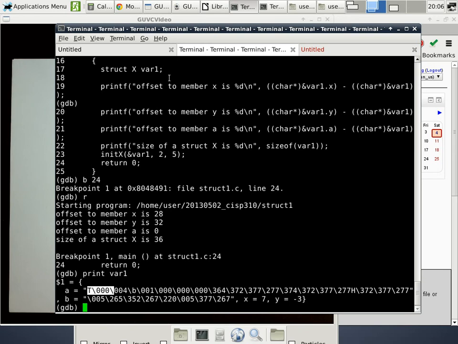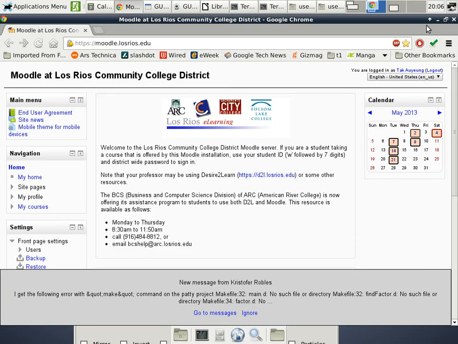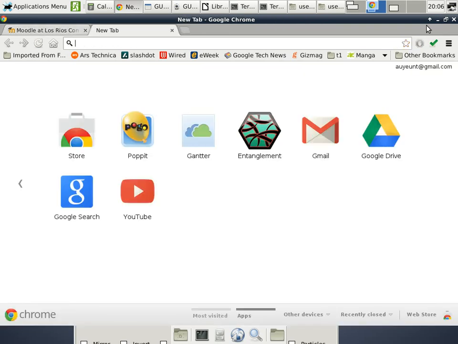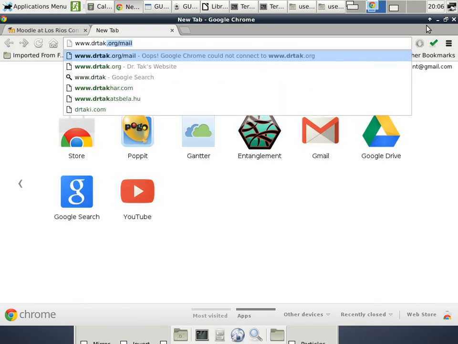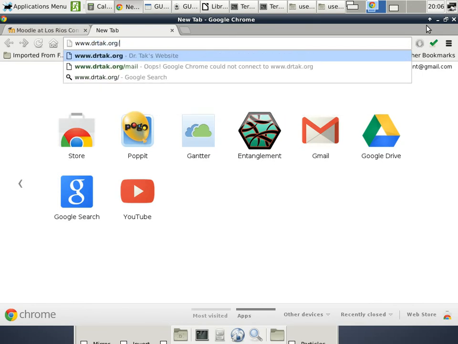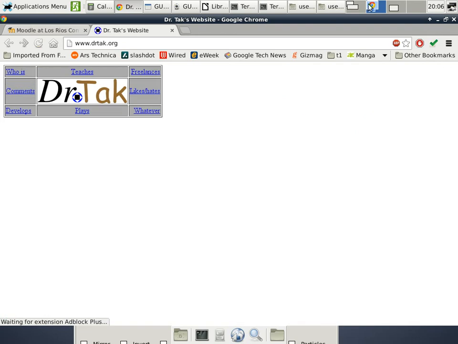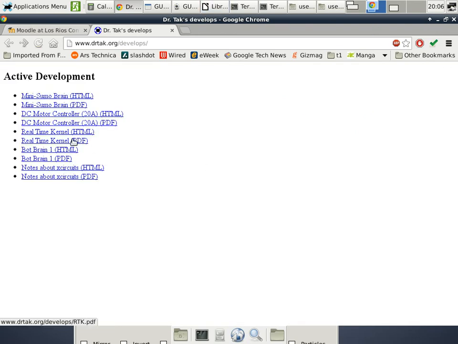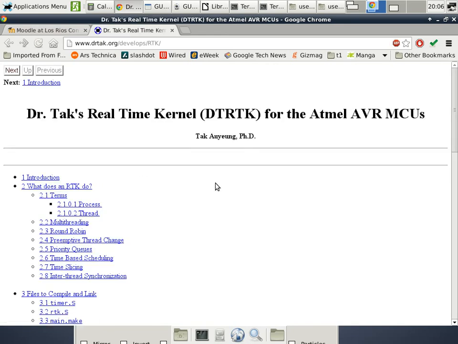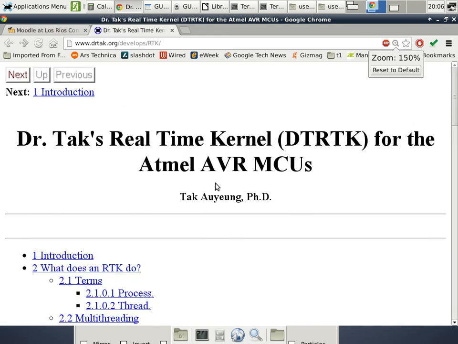Yeah, go ahead. So how does C help you with creating a real-time kernel? That's a good question. It does not. So this is obviously out of the context of this class. It won't be in the final exam. But this is the kind of stuff that I really like to do myself. So I'm just going to go to my website, go to develops, and then go to real-time kernel. And this is a little real-time kernel that I wrote in one summer.